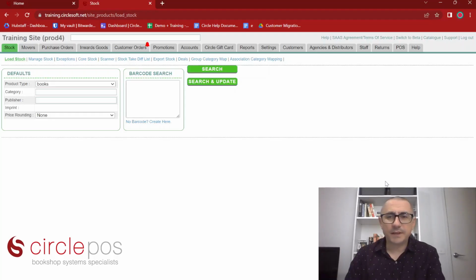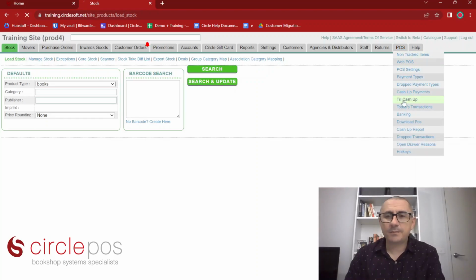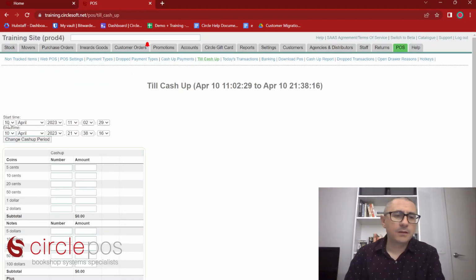So till cash up is done within the back office. It is under our POS tab, till cash up. So our start time and end time are based on start time is when we finish doing our till cash up the previous session, and our end time is when we open this page. You normally would not need to change this cash up period unless you were going to fix an error or change something that you had done previously. Normally you would simply go into this page and allow those numbers to be set for you.